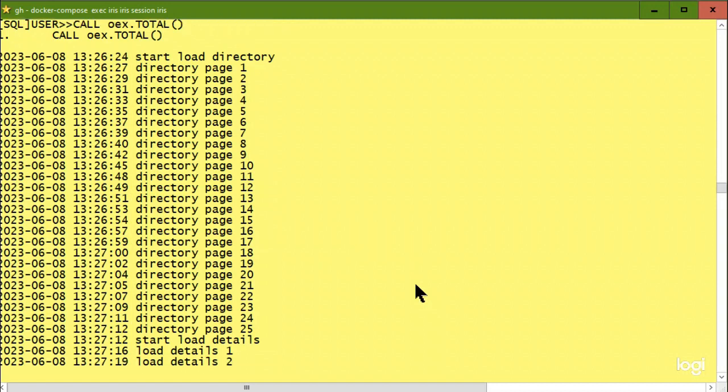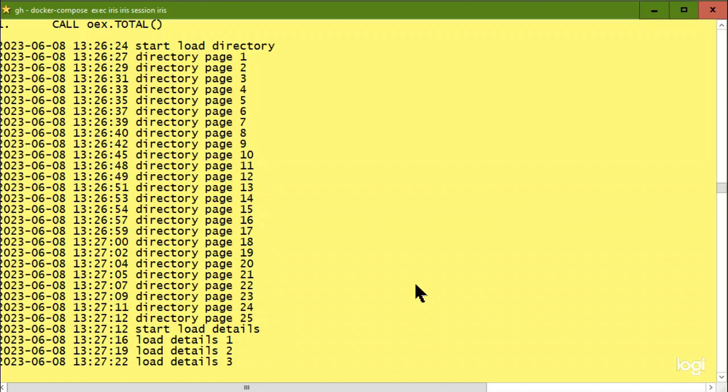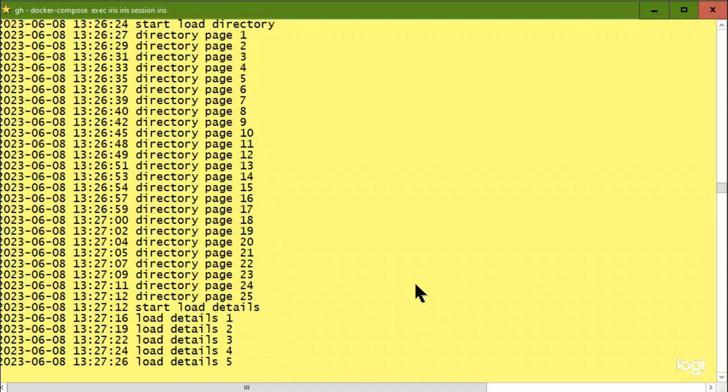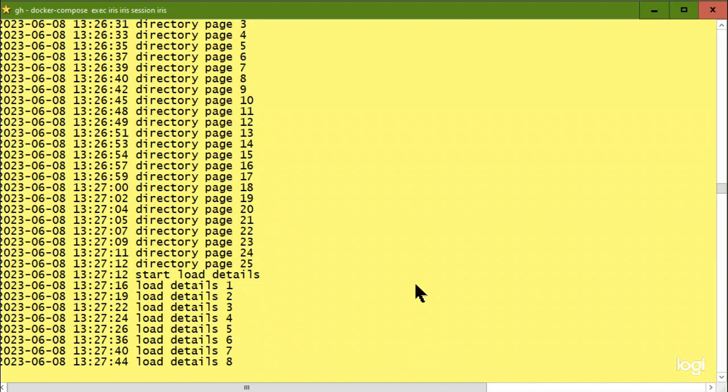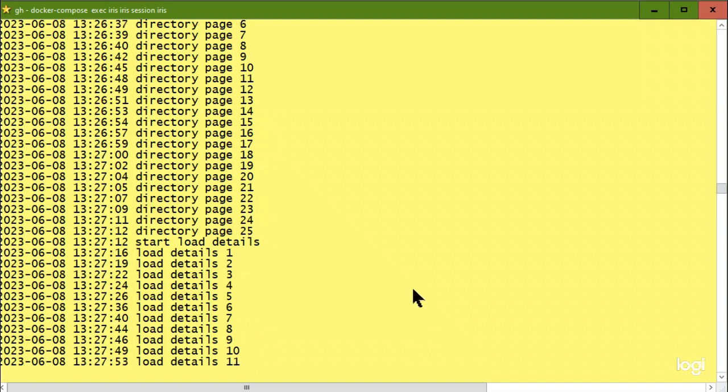Now we start to load the details. And as you see, we have something like 2 to 3 seconds per detail. Well, you might do the calculation. 3 times 730, it's almost something between 40 and 50 minutes. I won't stay here all the time long. While this is running, I'll show you how you can observe it from outside.